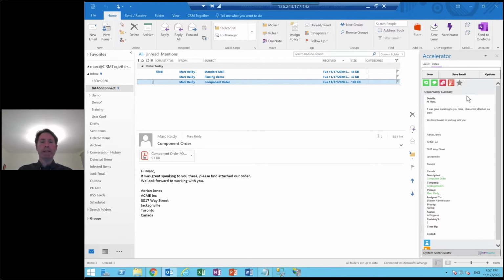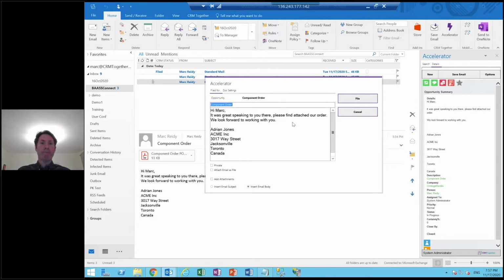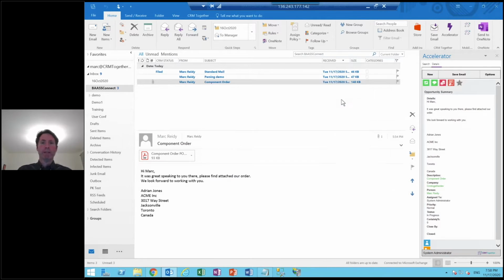Okay, so at this point then, what I might want to do is save the email. So I can just click save the email. And at this point, you'll see what it's displaying here is the actual opportunity, and it's saying it's the component order that we've just created. And I just click file, and that's it, filed. And you can see then it marks it as being filed into the system.